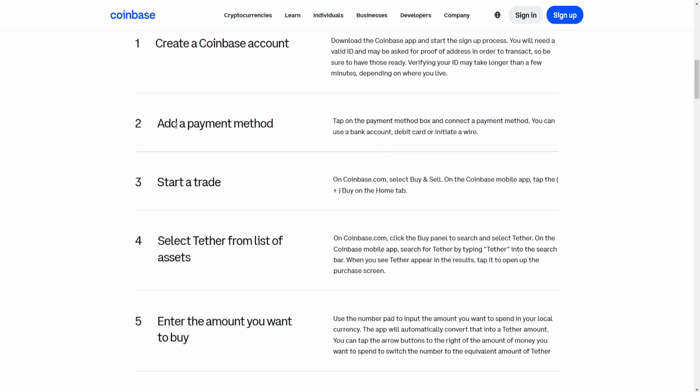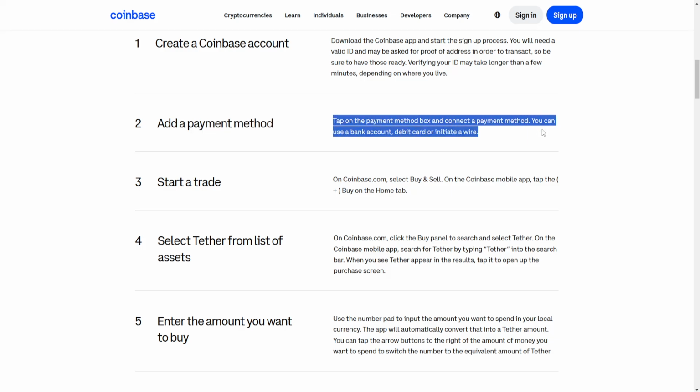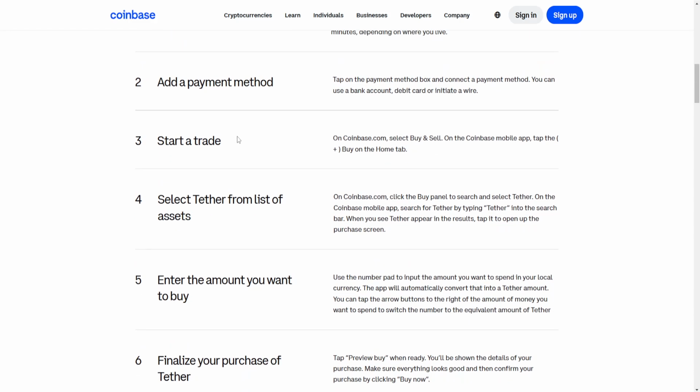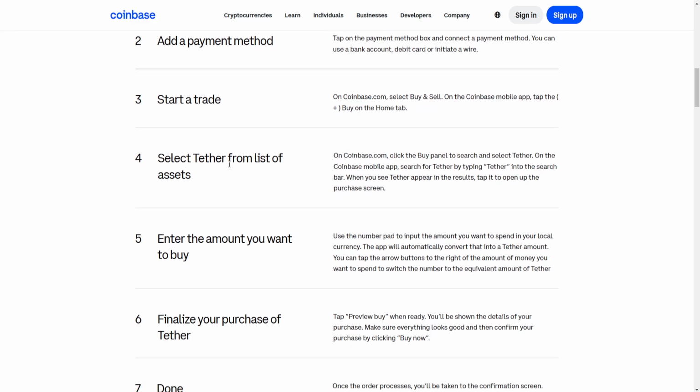The second step will be adding a payment method. So you want to tap on the payment method box and connect the payment method. You can use a bank account, debit card, or a wire transfer. Then you gotta start a trade. So you want to select buy and sell on the website or the mobile app and select buy.